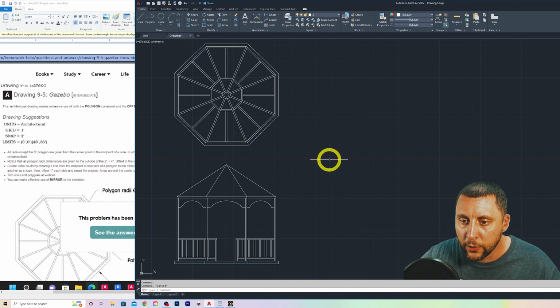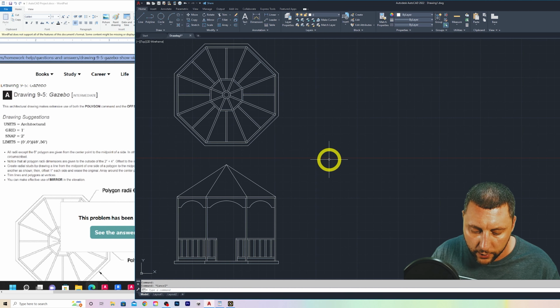Grid. They're saying here, I don't usually use these tools. I don't use grid. I don't use snap. I don't use limits, but I'll explain what they are.